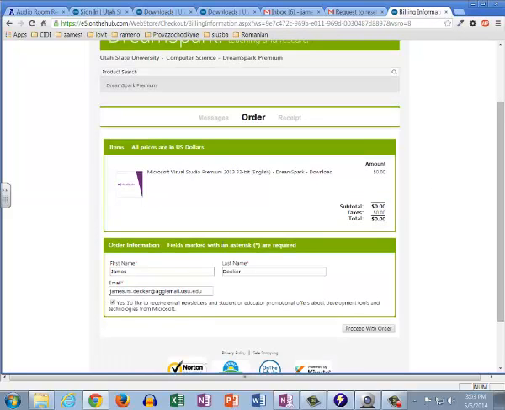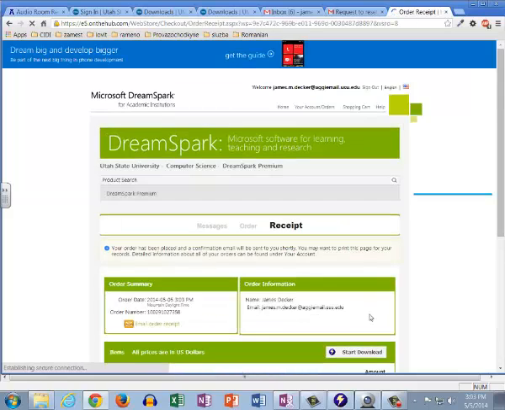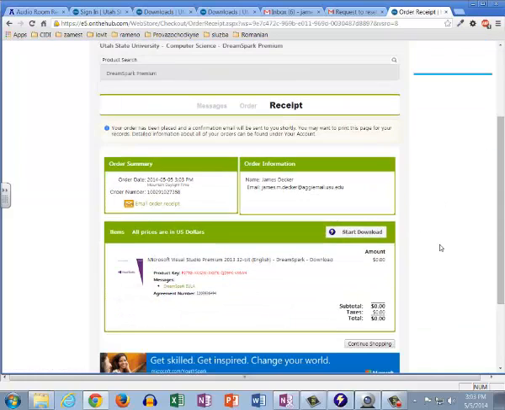Then here it shows our order. We put in our name, our first, last, and email. If you'd like to receive email newsletters, go ahead and leave that checked. We'll go ahead and uncheck it and click Proceed with Order. Then this brings us to our receipt. As you can see, it was $0.